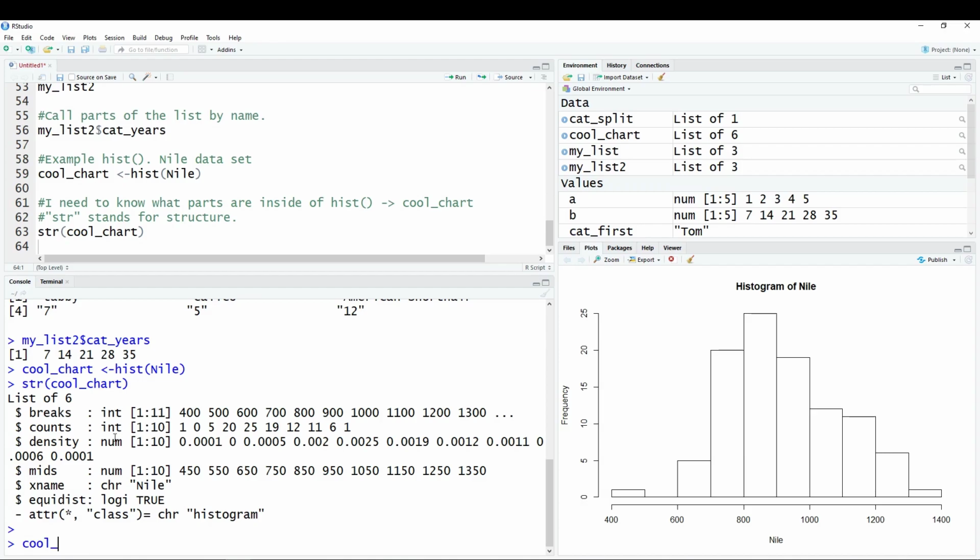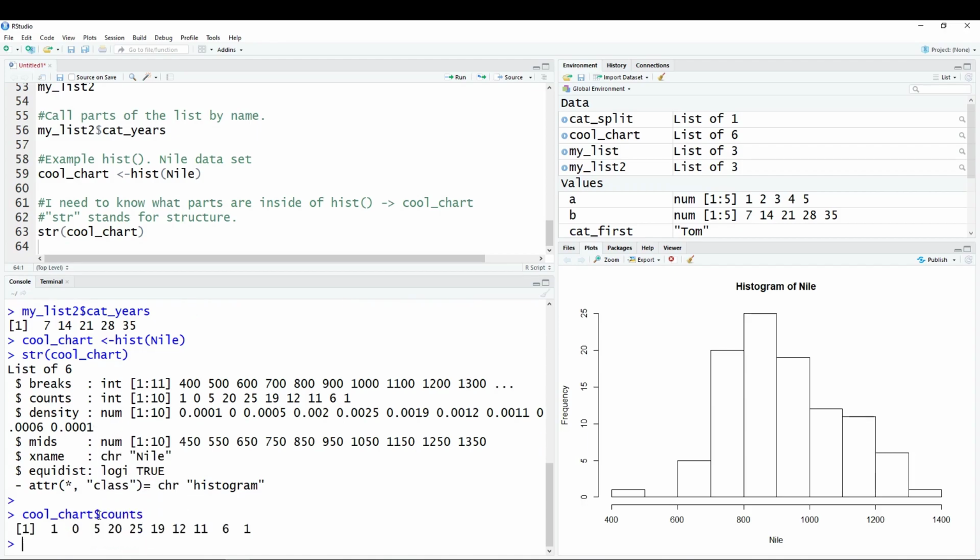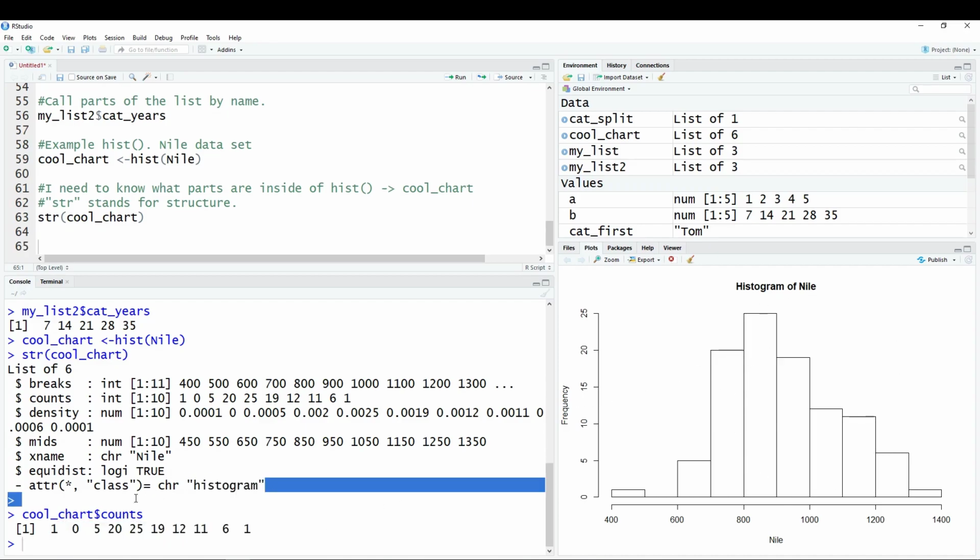So we have cool chart, and in the cool chart one, we want to pull our counts. Okay. And you hit enter and it prints out 1, 0, 5, 20, 25, and so forth. You can actually see though these counts actually align to the chart here on the right. So the first bar is 1, the second one has no bar, which is 0, and then it's 5, and then 20, 25, and so forth. So these are going to be the Y values that R is using inside of a plotting function to create the histogram.